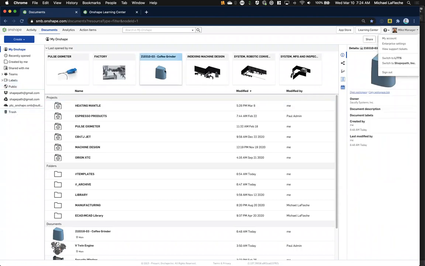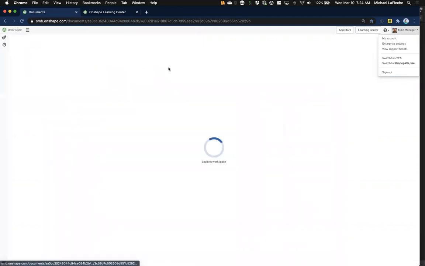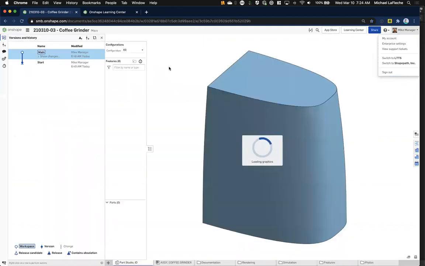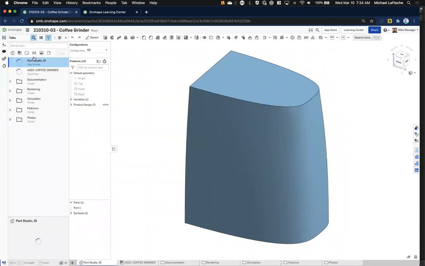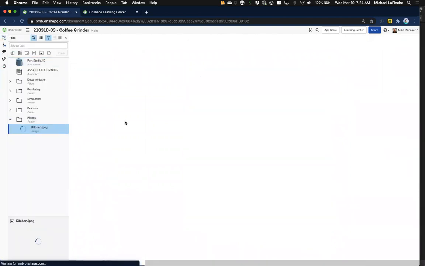I have a document here that I'm going to work on. Of course, you can create folders for your libraries and things. So that should be quite familiar. But here is the beginning of the coffee grinder design, and I'll go to my tab tool here so I can see a photo that I've uploaded to this.